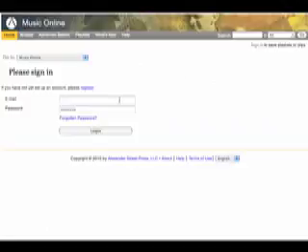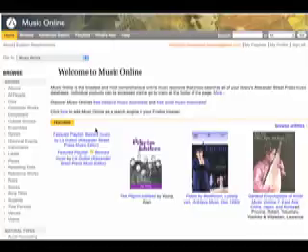Now that we're at the sign in page, go ahead and enter your email address as well as your password that you have already registered with Music Online. After you've completed that, go ahead and click Log In and you'll be prompted back to the main page.